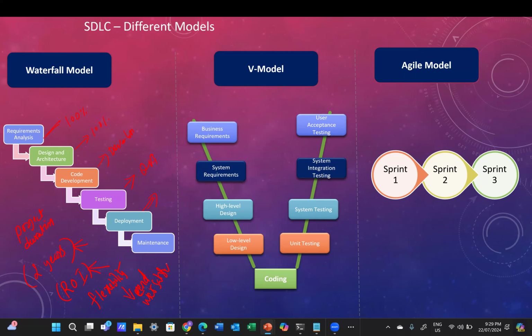That is where they came up with the V model. In the V model, again it is the same thing. It will go for a long duration and it doesn't have the flexibility. But the only advantage with this V model is that whenever you have the business requirement, the testers can create the user acceptance test cases. During the system requirements, the testing team can create the system integration test cases. During the high level design, the testing team can create the system testing test cases. And during the low level design, the developers can create unit test cases and coding.